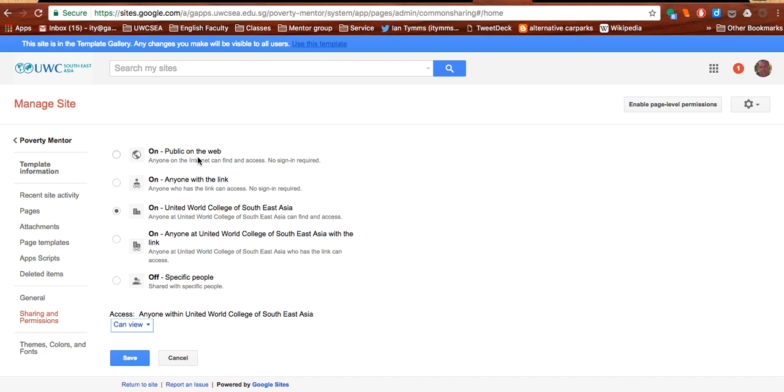You probably don't want to go public on the web, and you definitely don't want to go public on the web if you haven't been very careful about making sure that you've only used images that you have permission to use. You should do that anyway, but it's particularly important if you're sharing work publicly on the web that you've shown respect and you've not used other people's material without permission.